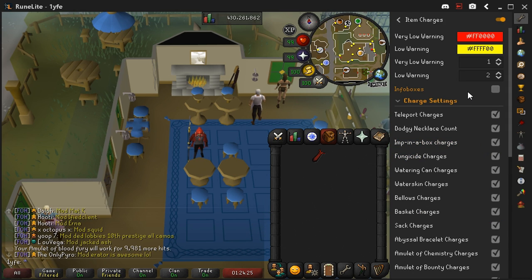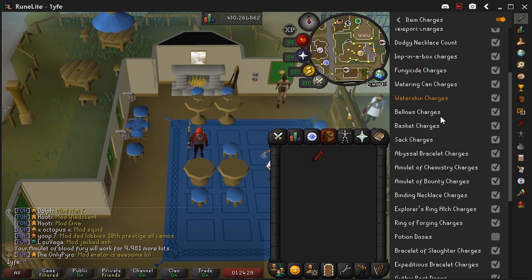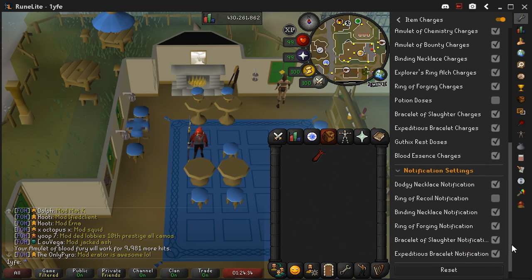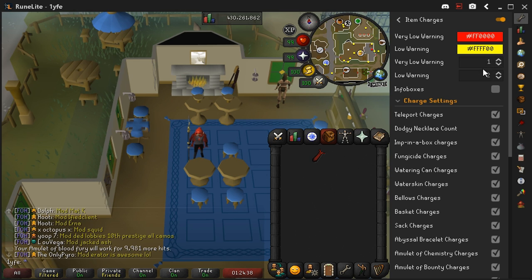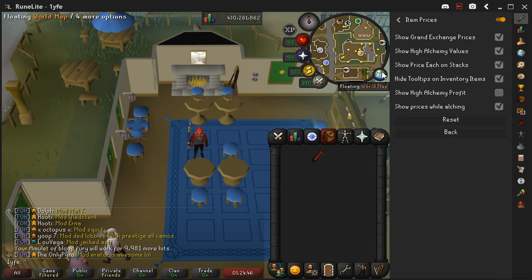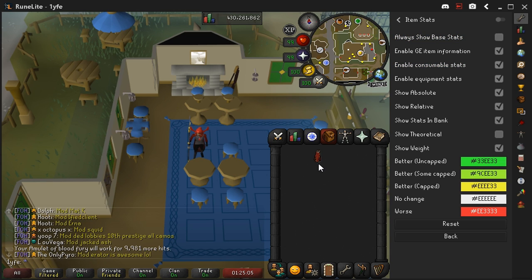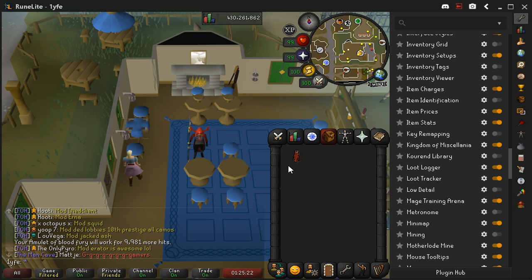Item charges will list the number of charges on a particular item before they break. So there are all of the settings, and those are the details. Item prices is pretty self-explanatory, and here are the settings. Item stats is pretty self-explanatory. If I hover the max cape here, you don't see anything, but if I toggle it on, there's all the details. I like having item stats on so I can make a quick comparison in the inventory if I need to.